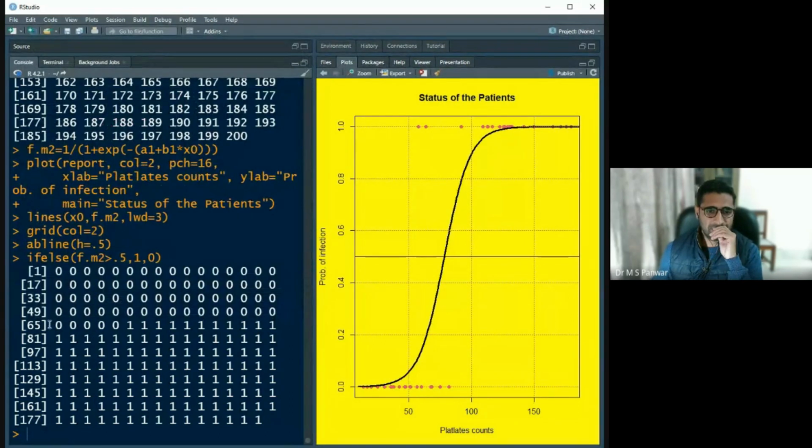So up to this particular point it is providing 0, and after that it is providing 1. So you can accordingly get the values. I think this will be clear to all. Is it clear what I'm trying to convey?